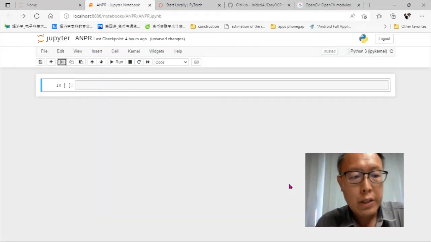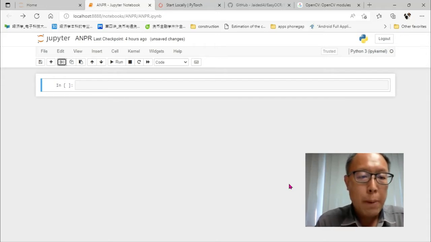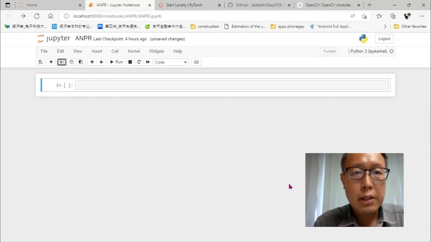So today this video will cover number one, reading in images to OpenCV. This is image pre-processing. And number two, detecting number plate using edge detection. This is to find the contour. And number three, extracting number plate text using EasyOCR. Now we go back to the Jupyter Notebook, the localhost server.